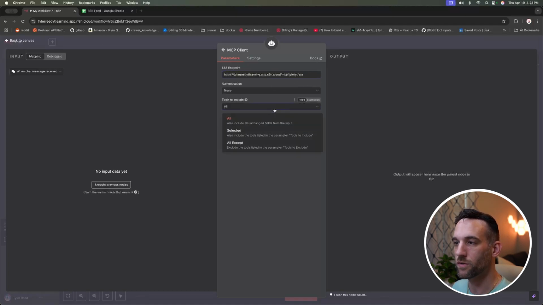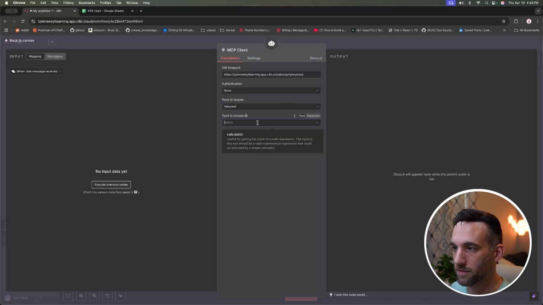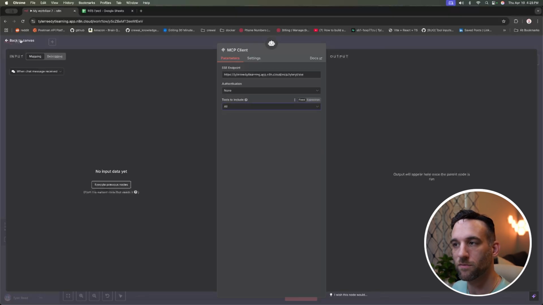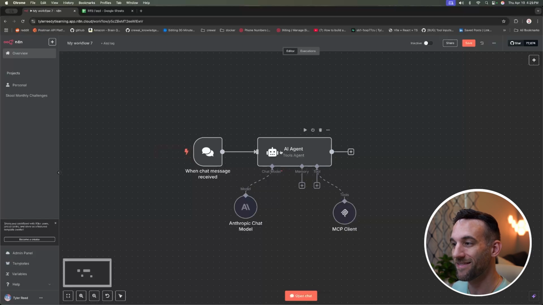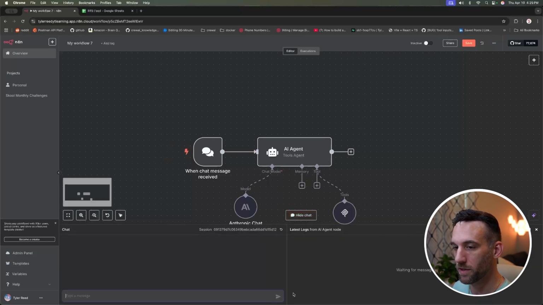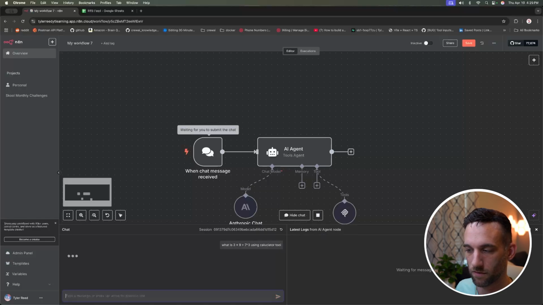And then what you can do is you can include all tools, selected tools, or all except certain tools. So I could come to selected, and then I could select calculator, but for now I'm just going to choose all. So it has available all the tools here. Okay, and then what we can do is we can open the chat, and I can say, what is 3 times 9 plus 7 cubed using calculator tool? And I spelled that wrong, that's okay.